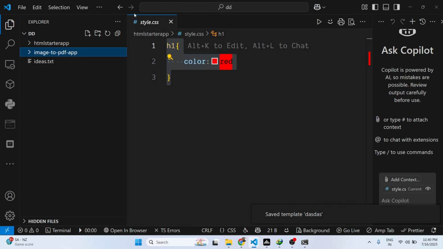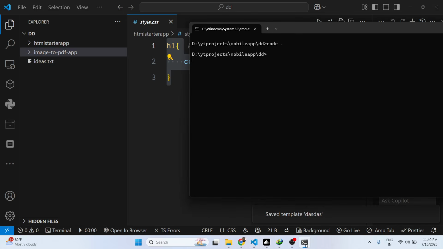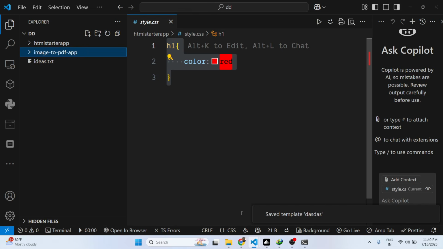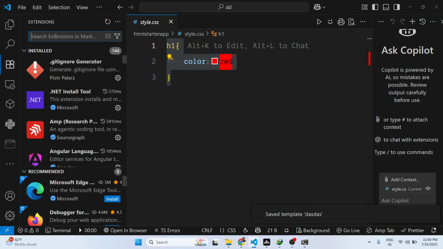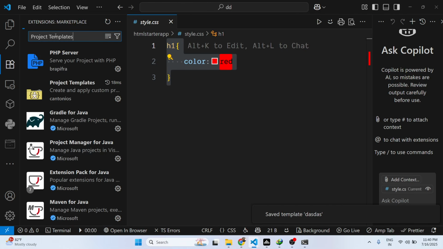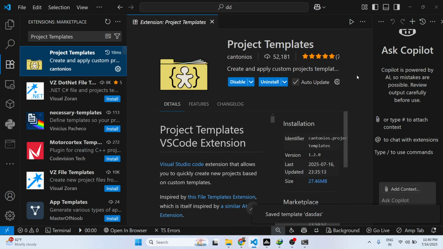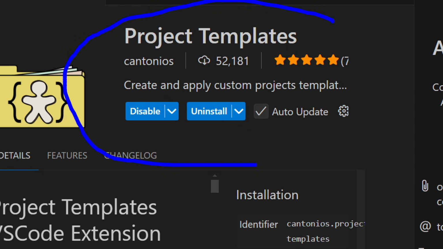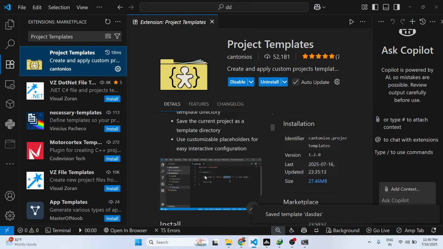This is a very easy way by which you can create templates in VS Code to save a lot of time. You don't need to manually create every time whenever you are developing any sort of project. It's a very good extension. Just install this, it's called Project Templates. It does a very basic job, but it saves you a lot of time as well.